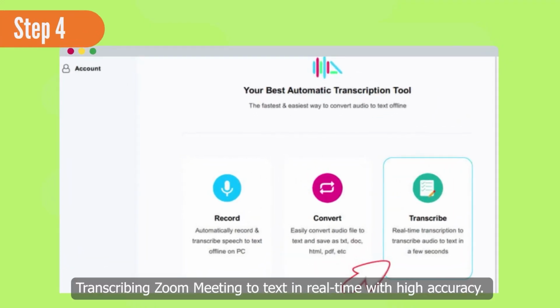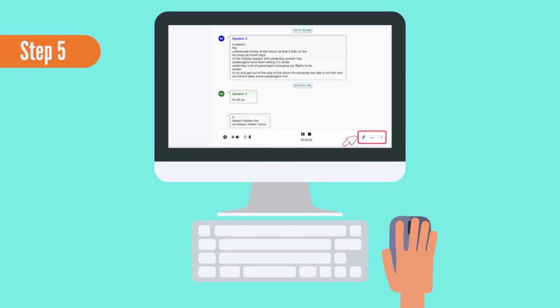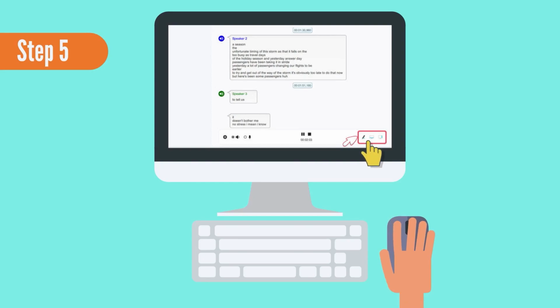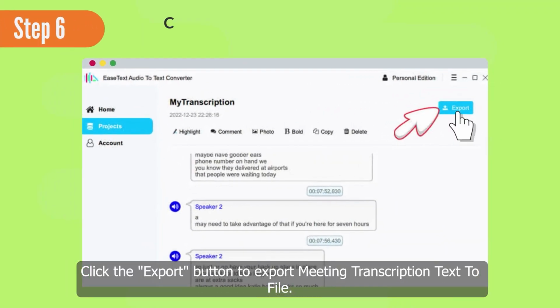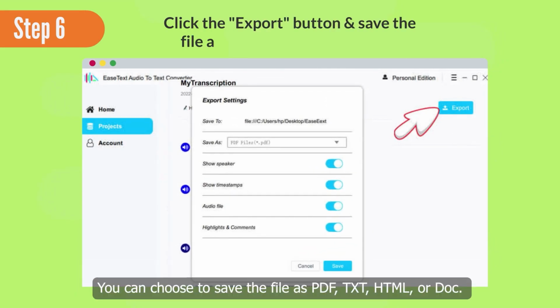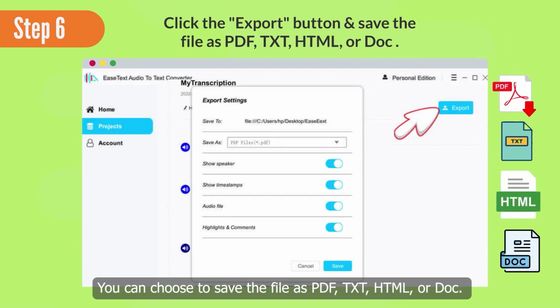Step 4. Transcribing the Zoom meeting to text in real time with high accuracy. Step 5. Edit the text after transcribed if desired. Step 6. Click the Export button to export meeting transcription text to file. You can choose to save the file as PDF, text, HTML, or doc.